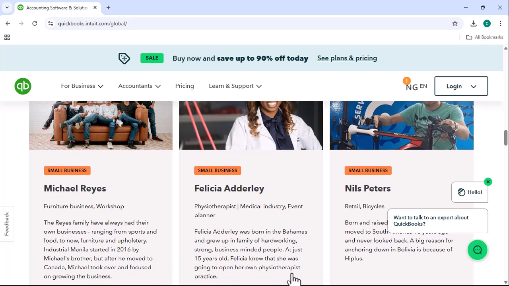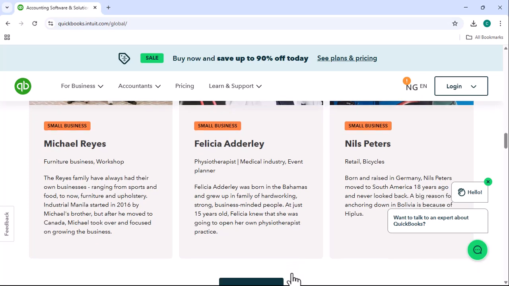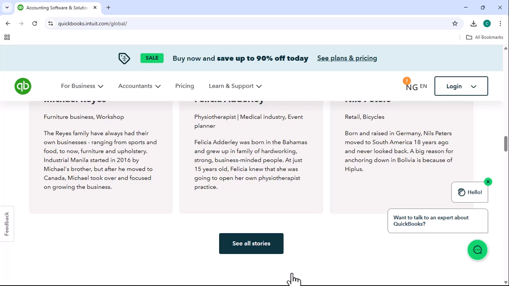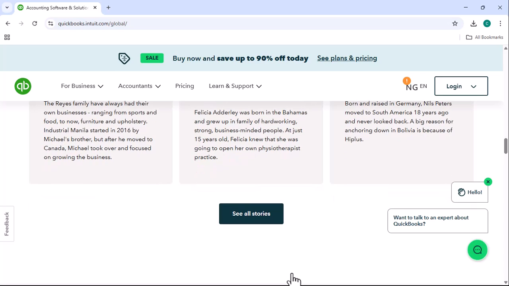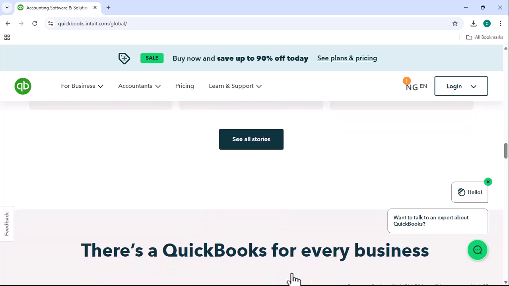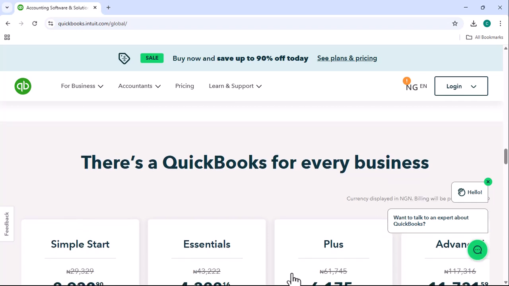Ensuring your display is set to the default DPI, dots per inch, settings for your operating system is also recommended for proper scaling and text clarity. Internet access, staying connected. While QuickBooks Desktop is installed locally on your computer, many of its essential features and services require an active internet connection.